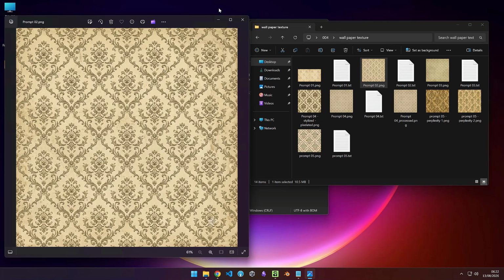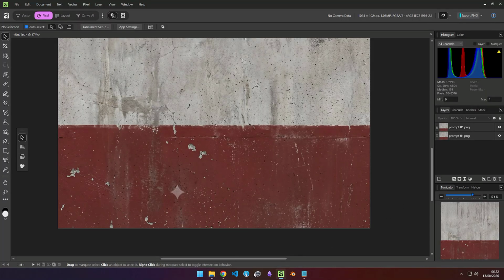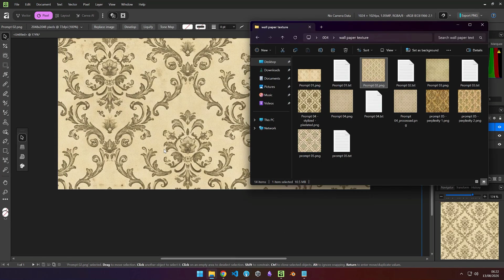If you put this beside each other, you would realize it's not seamless. Now let's take a look at what I mean by seamless. So I'm going to bring this guy back, this one in. Okay.